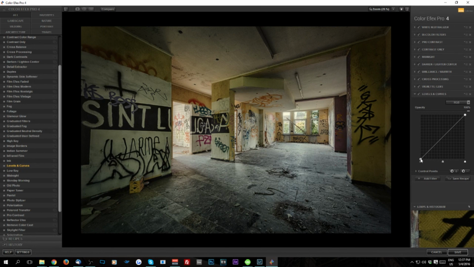This is a little bit of a special trick that I like to do, and that's just bringing up this one a little bit and bringing down that one just a little bit, and that will reduce the contrast in the image just ever so slightly.